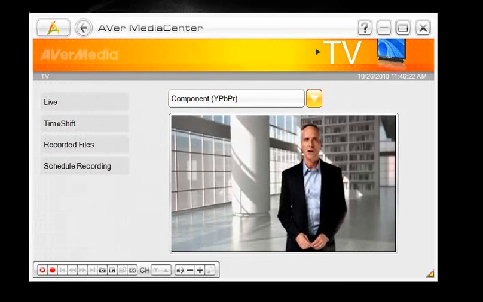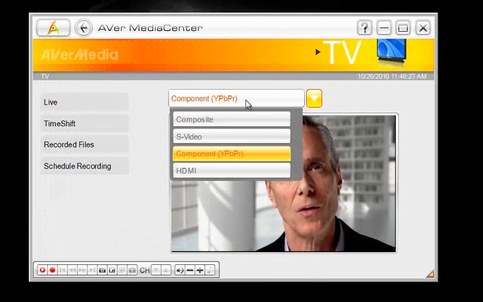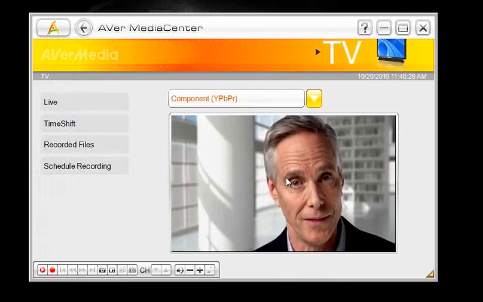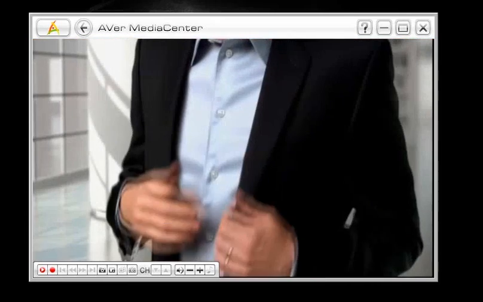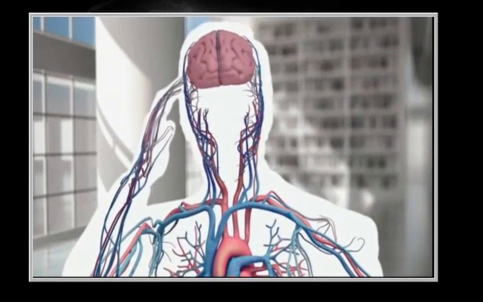So at this point, we're done working with the EverMedia Center. It works perfectly. We've selected our default source, which in this case is the component. If we double click on the image, we get a full screen. So we know the driver and the capture device works properly. And we can move on to talking about the physical connection of the capture device to your source.